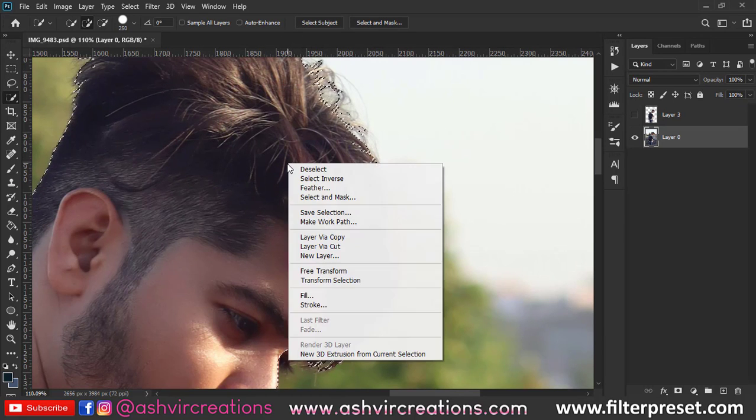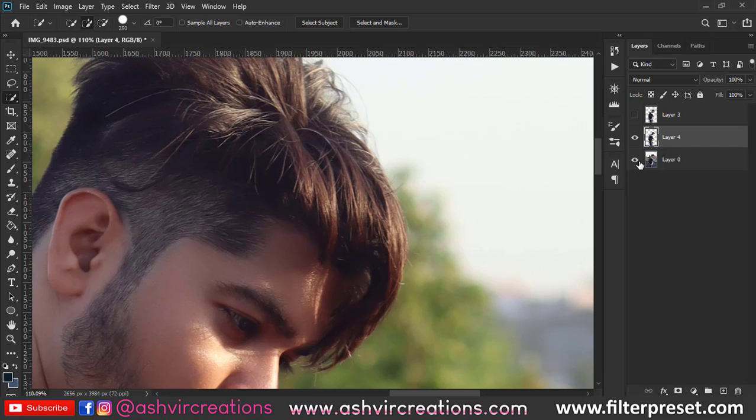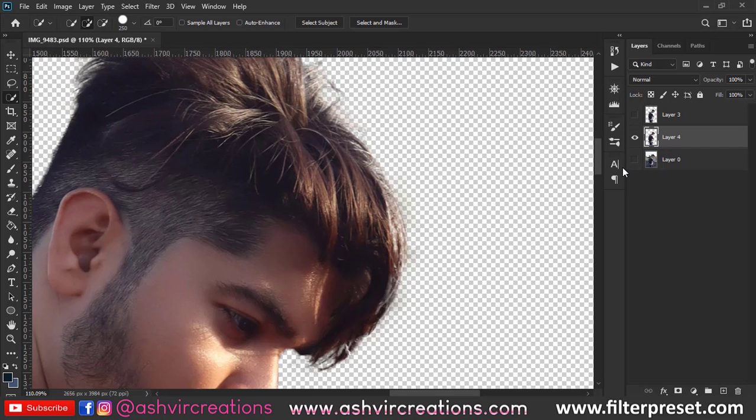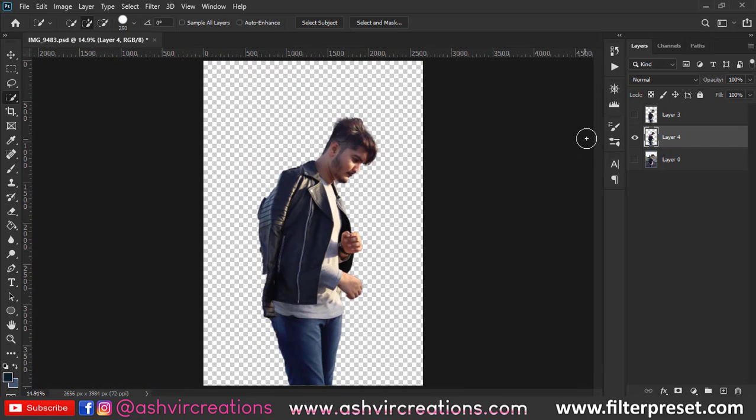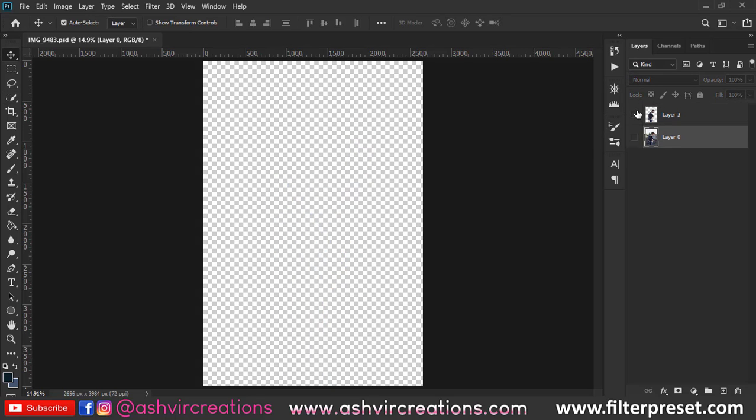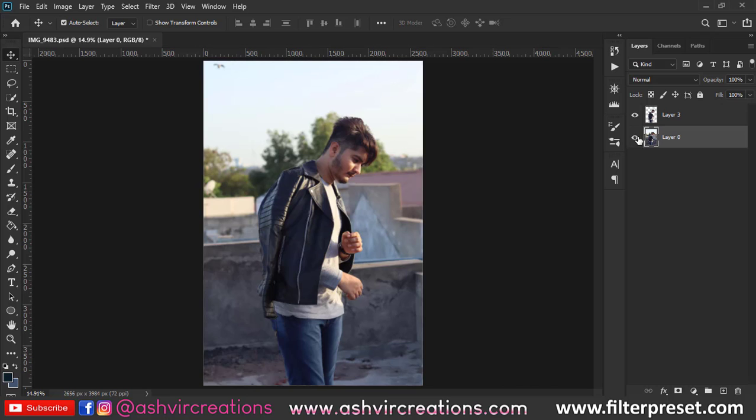All you need to do is right click on it and select Layer via Copy, or you can directly press Ctrl J from the keyboard to make a duplicate of the selection you have made. Alright, so I have made a cutout, or the copy, of this image. Right, now we're going to add the background. So let's just delete this, and I have already made this. And you can also use the pen tool to select the image very precisely.